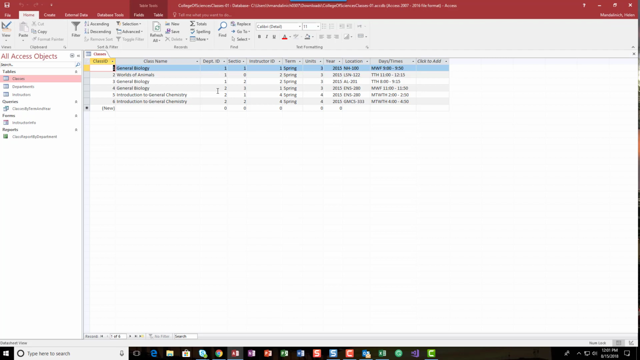This is a field, field, field, field, a record. This is all the information about one class. This look that we're looking at right now is what's known as Datasheet View. If I want to go to Design View and see the inner workings of these fields, on the Home tab, the very left button is the View button. You don't need to actually hit View, you just need to hit the picture at the top. So this will switch me to Design View.